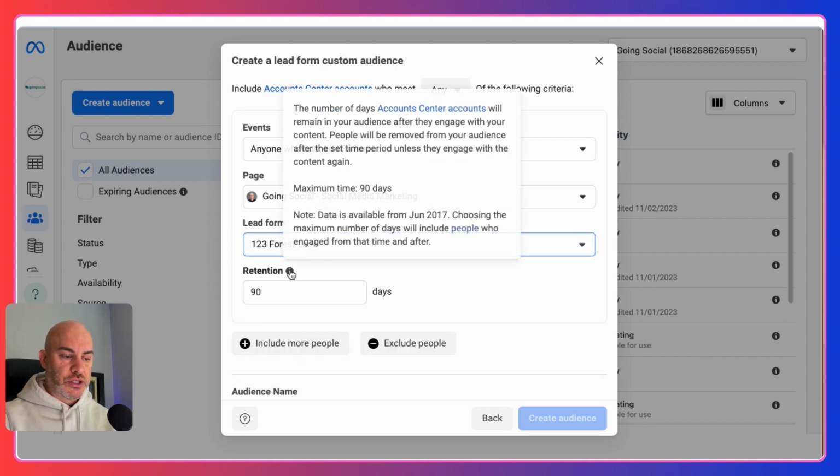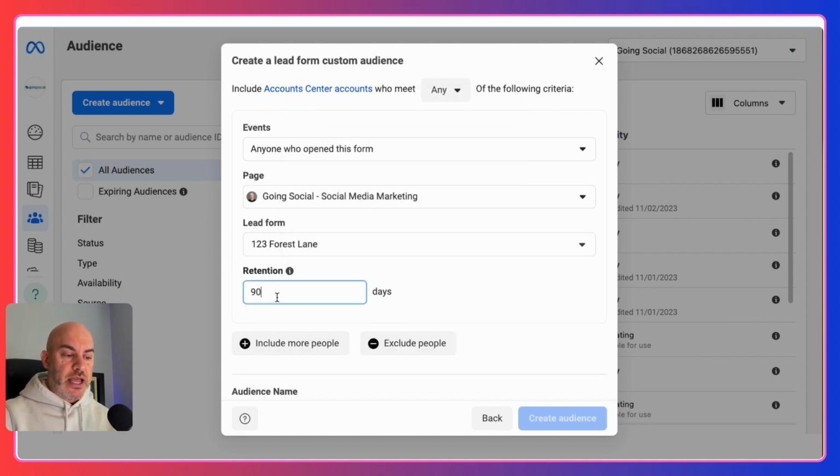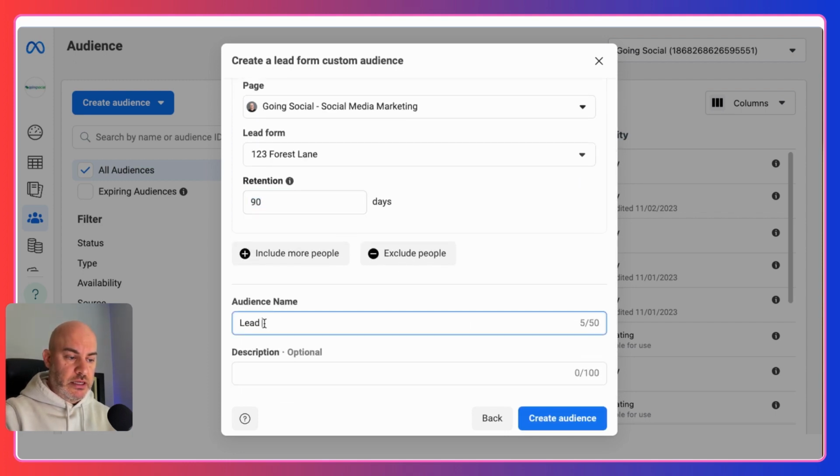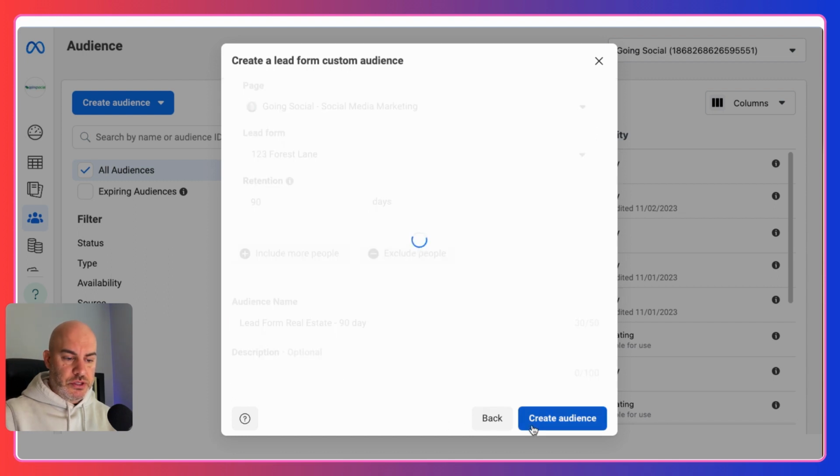And again, you set your retention. Sometimes with this, I might do maximum, but again, with these property listings, they're sometimes on the market for a long time. Sometimes they're on for a short time. So you may want to adjust this to, let's say, 30 days or 60 days, or you may want to go with the full 90 days. Either way, you can include that. And again, just name your audience, lead, and just create that audience.